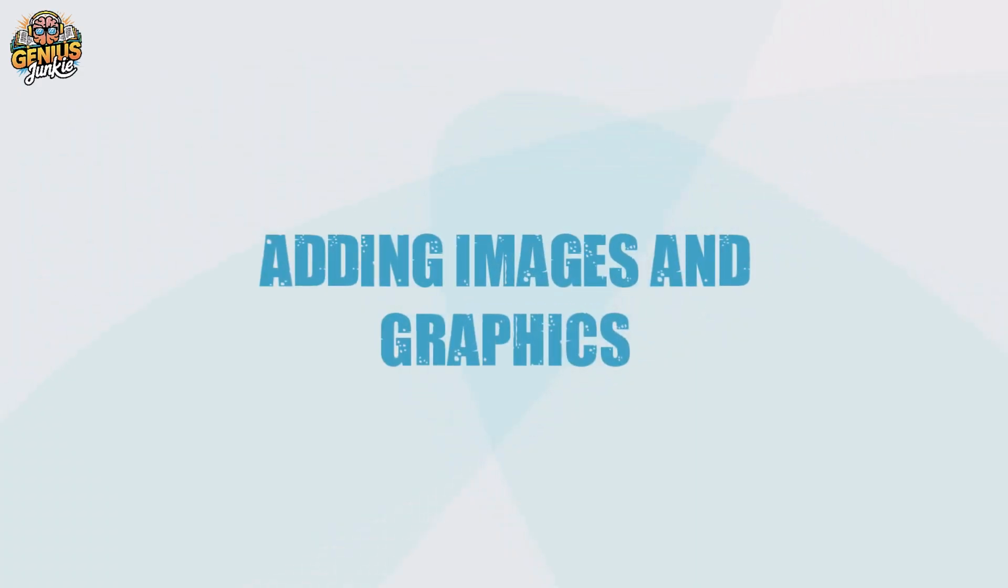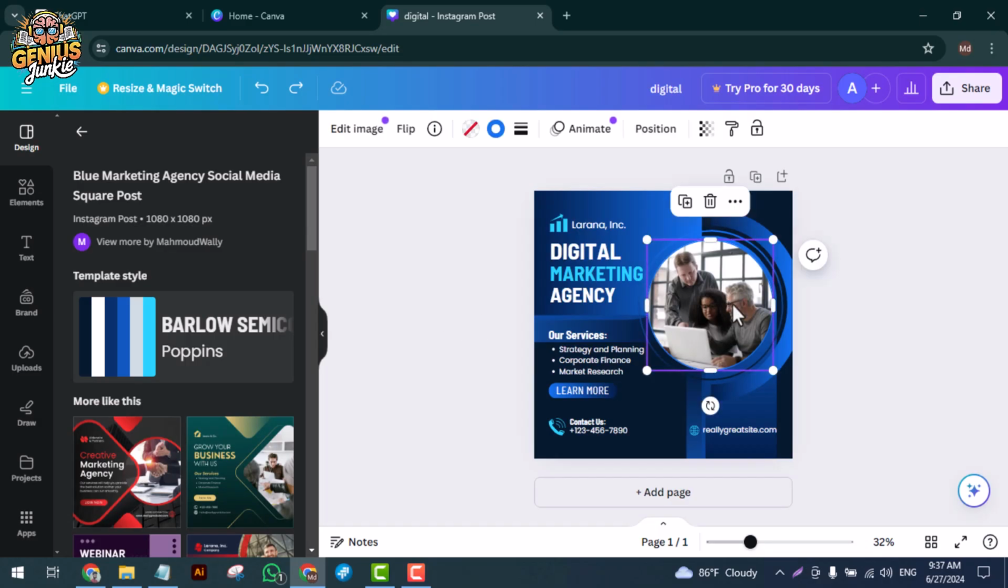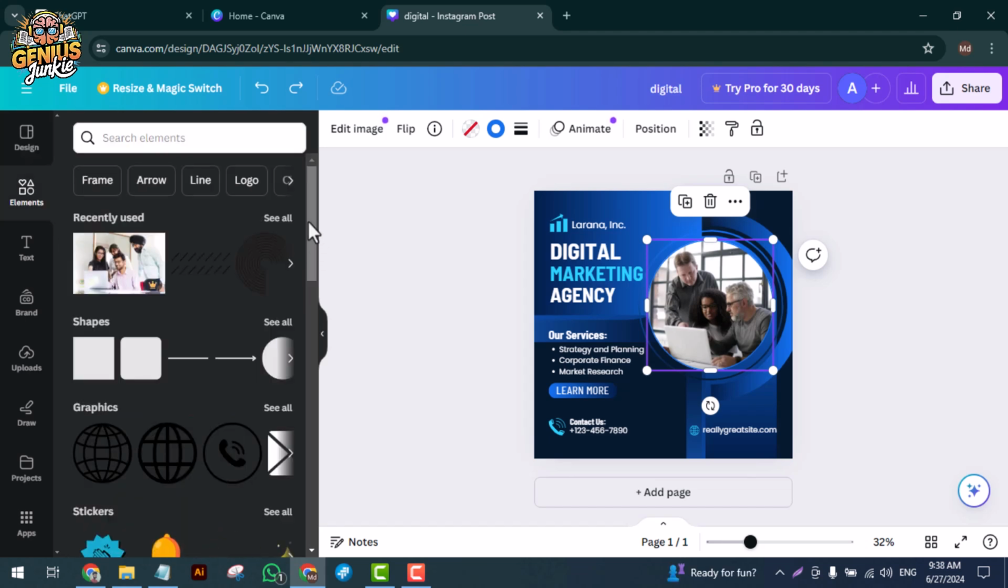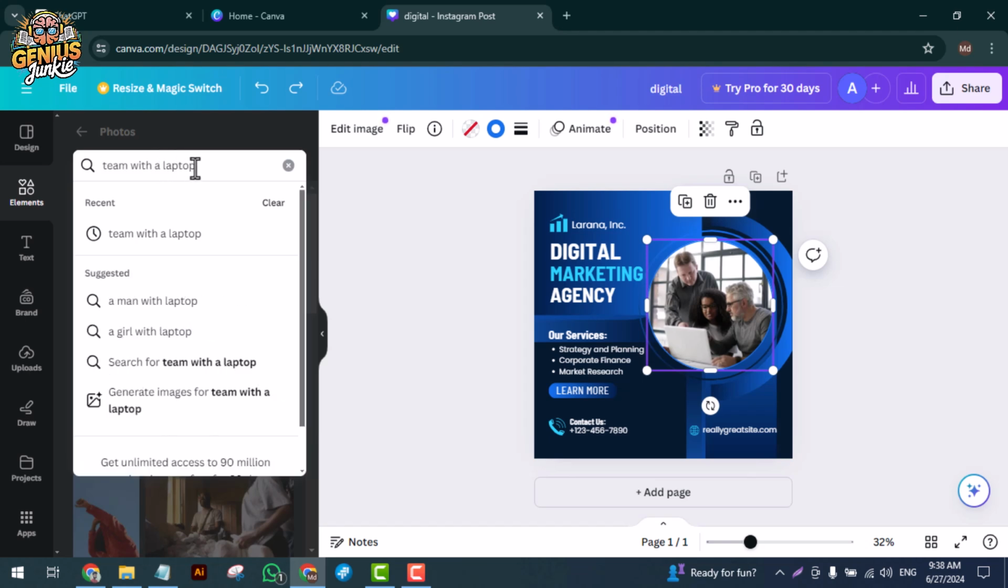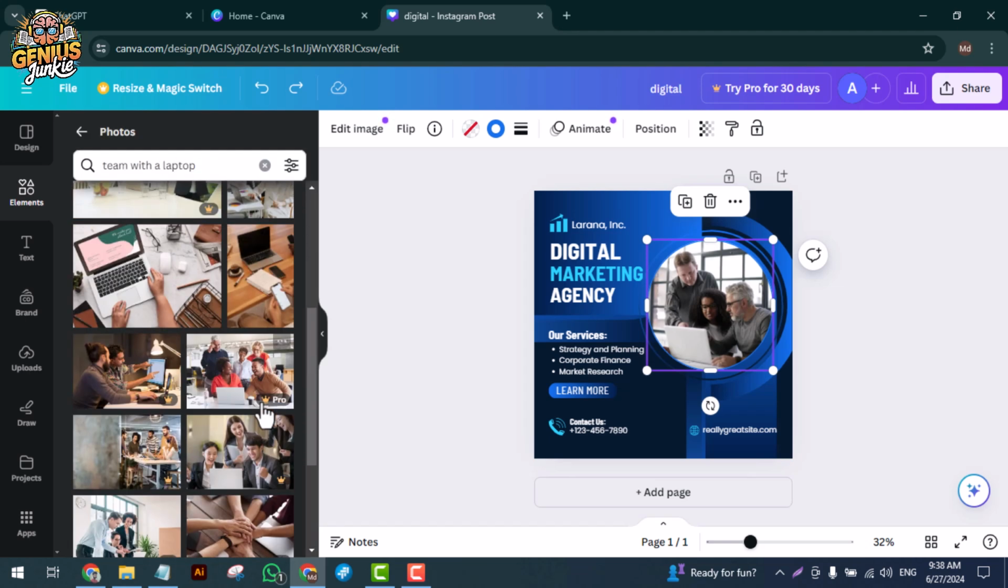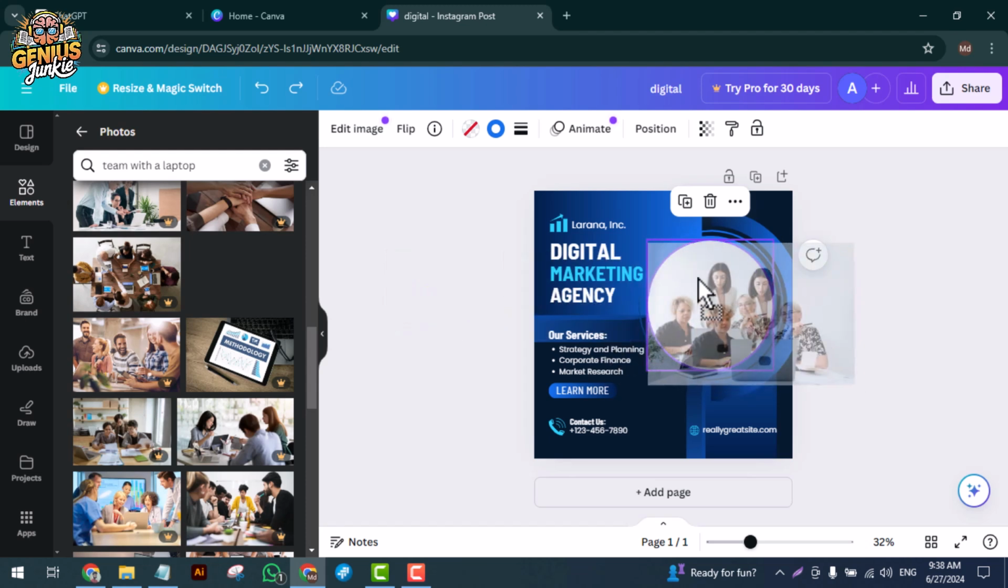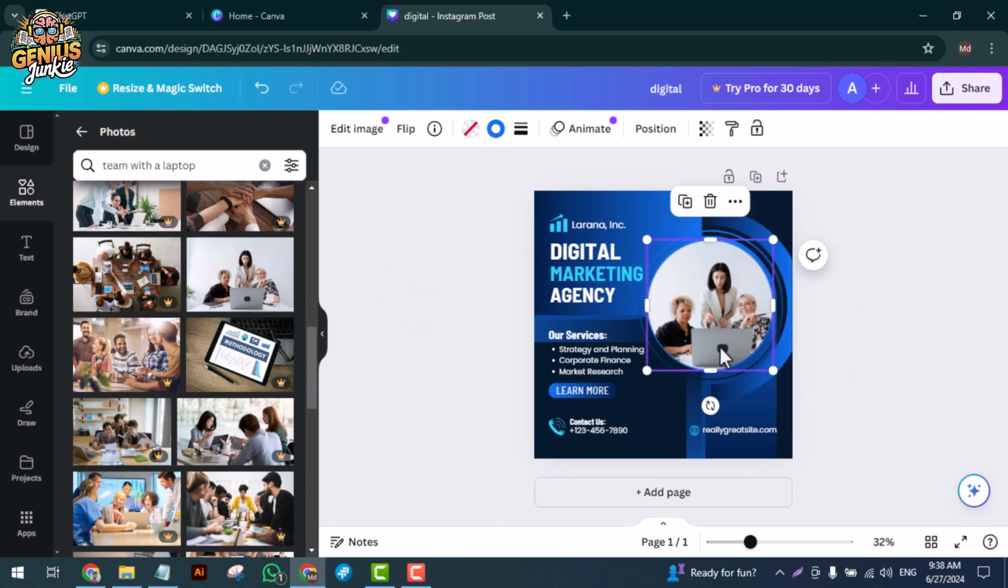Adding images and graphics. Next, let's add some images. You can upload your own photos or choose from Canva's extensive library of free and premium images. Simply drag and drop the images into your design. Resize and position them as needed.